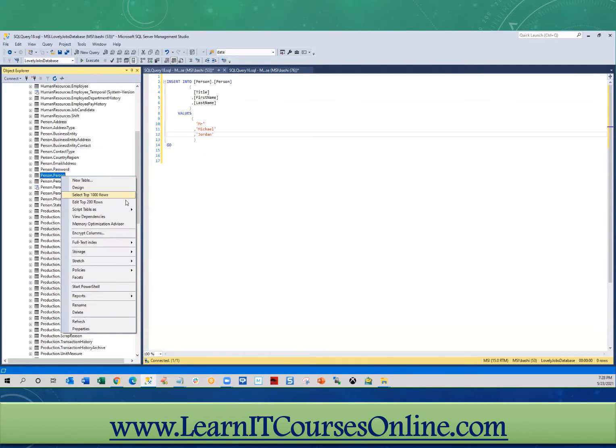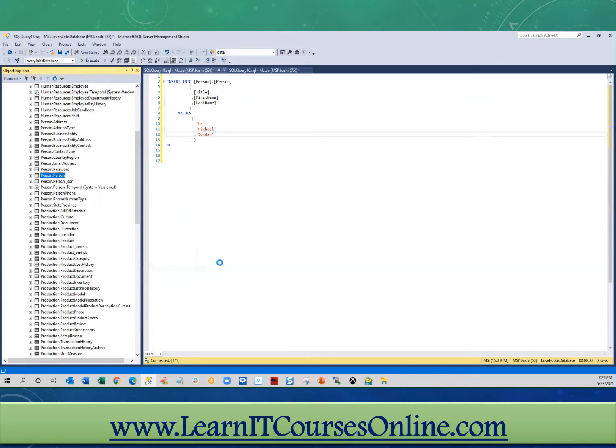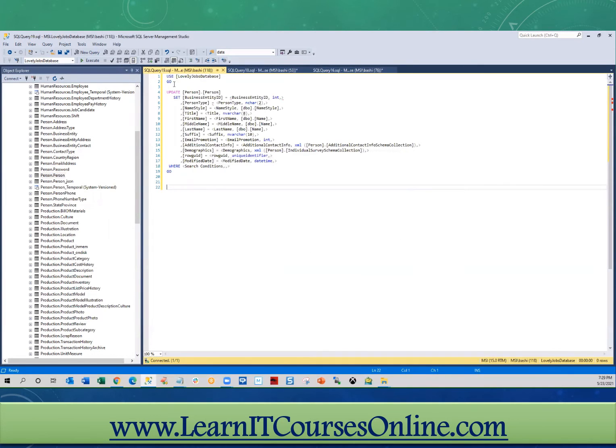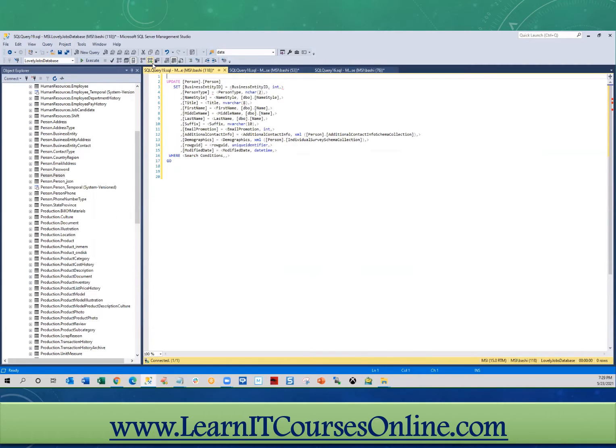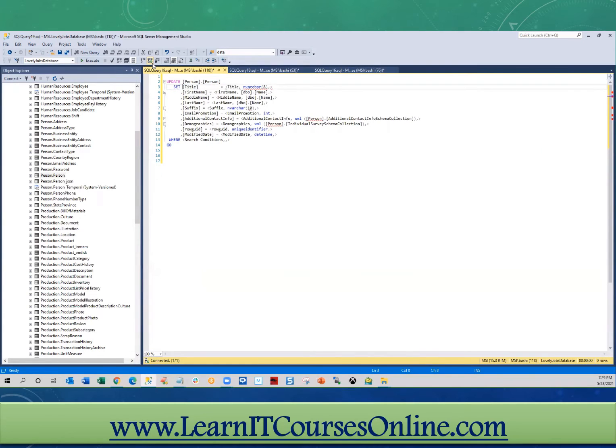So we're going to right-click, generate, update, query. With the update, it's slightly different: it's update, and then the table name, and then set, and then notice it has the field name and what the value is. Suppose we'd like to choose again title, first name, last name.